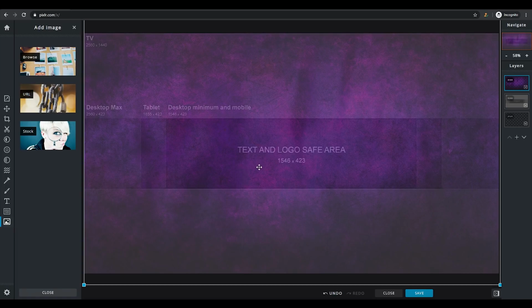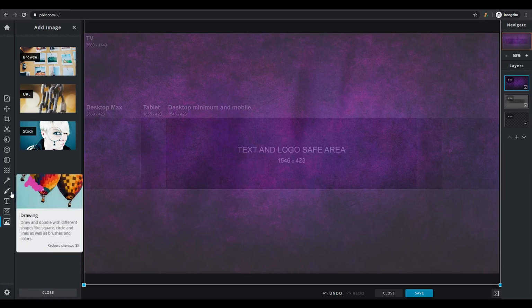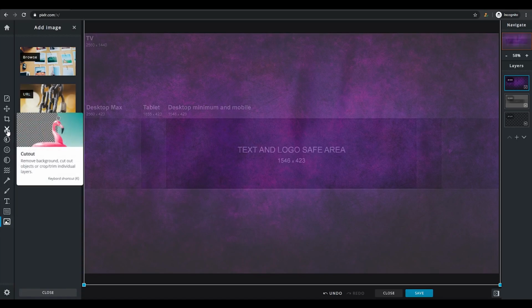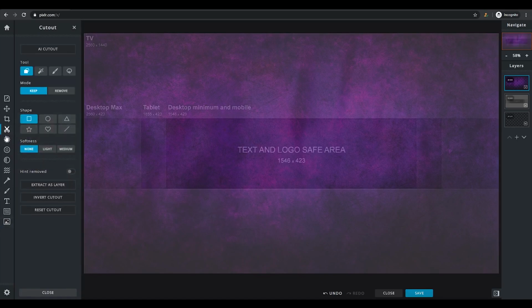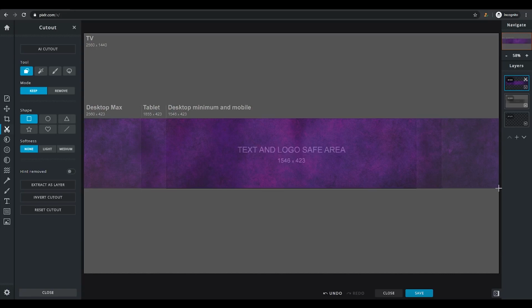So what we want to do now is go to the left side, and you will see a tool called cutout. So click on cutout, and then all you want to do, just leave everything as it is. Then you want to select the part that you want to keep. So you want to select the entire part in here, all the way from the desktop max to everything, and then you want to let go of your mouse. So as you can see here, it's cut everything out except for the part that you selected. So now you will see that this is your safe area and your background is currently on it. So that's the first step.